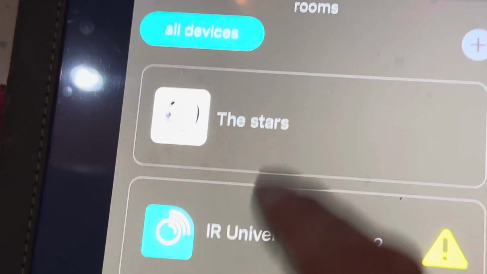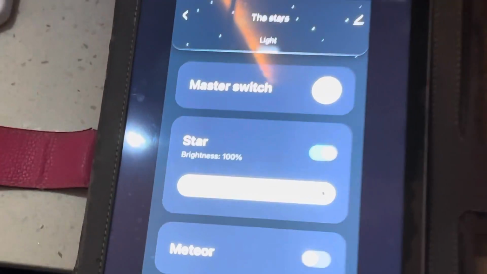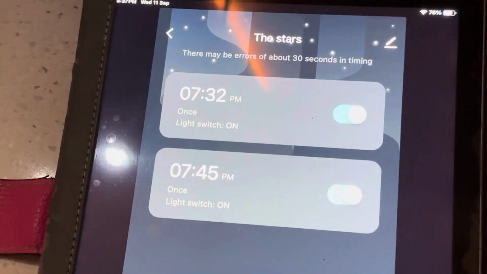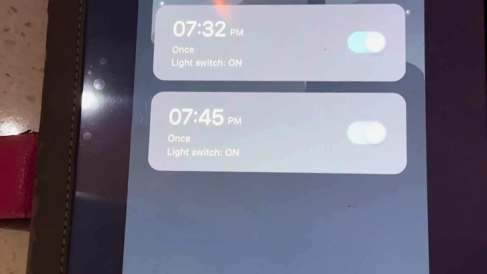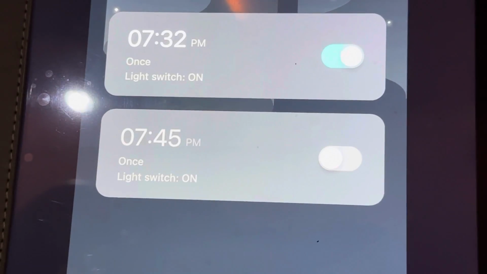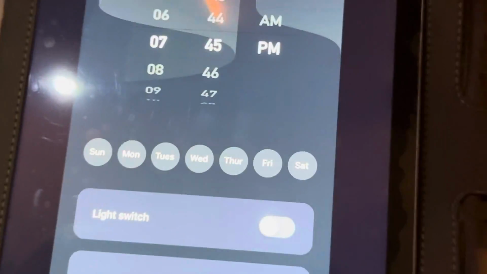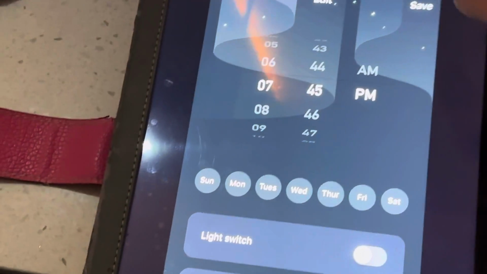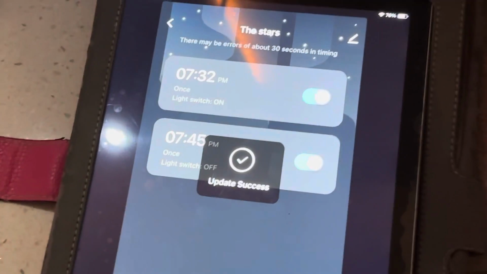inside there is the start. In the start, the master switch is turned on and off. So far the schedule is scheduled to turn on at 7:30 p.m. and turn off at 7:45 p.m. And you can set the schedule yourself on the iPad.